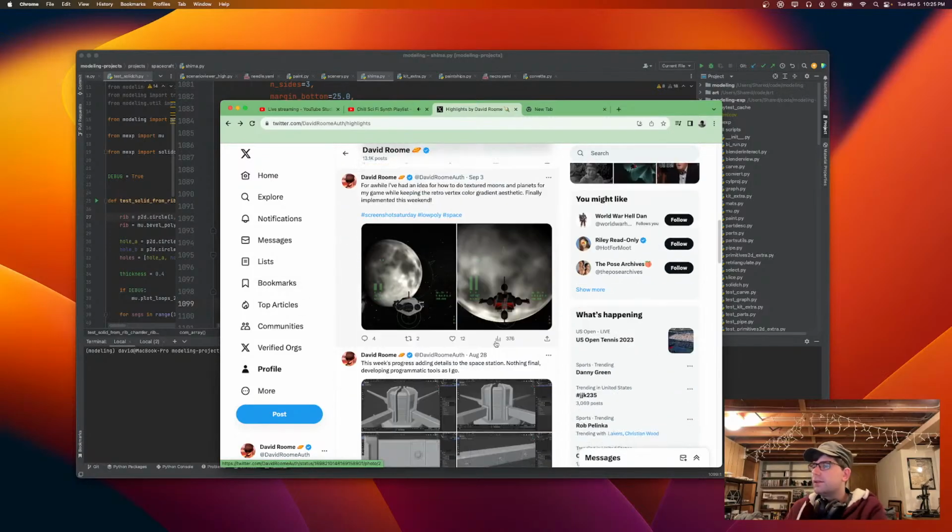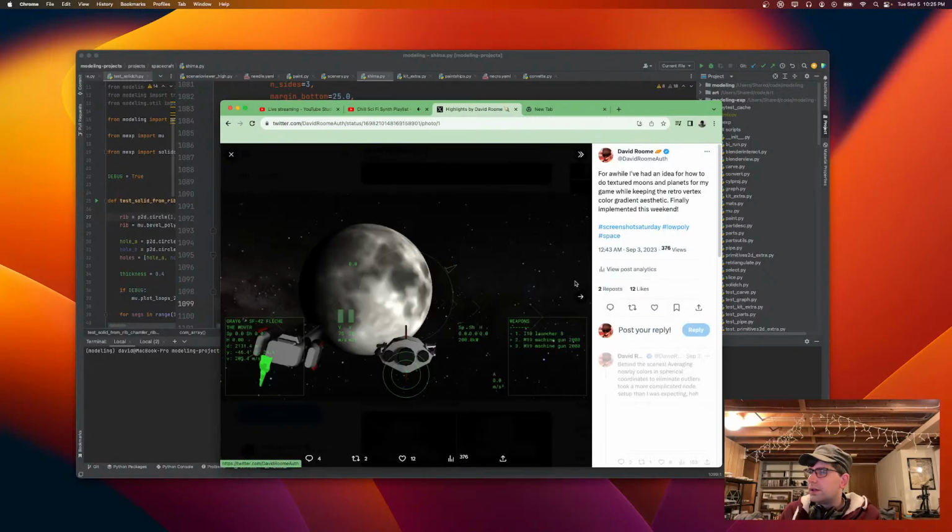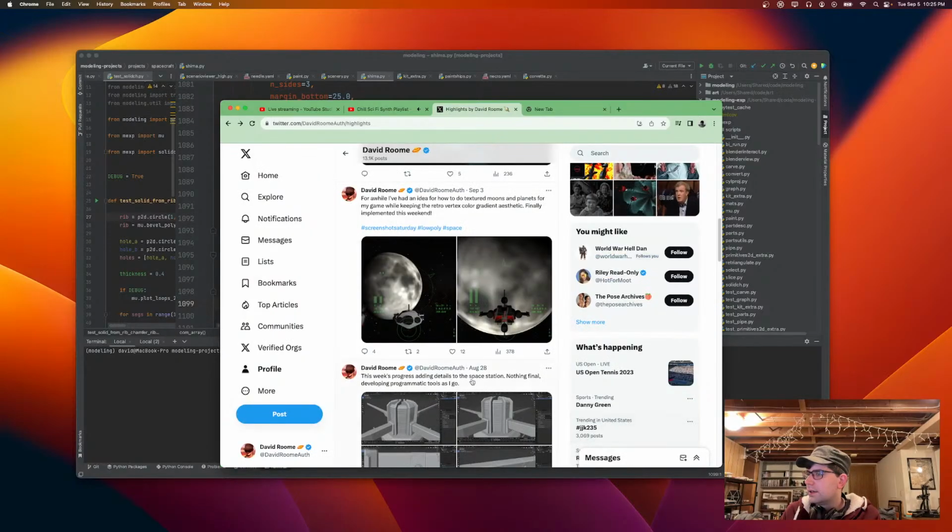So the space station is eventually going to go in the game too. I don't think I'm going to work on that tonight, but that's something that I'll be working on soon. And I needed a nice moon for the game, so that's what this vertex shaded low poly moon was towards.